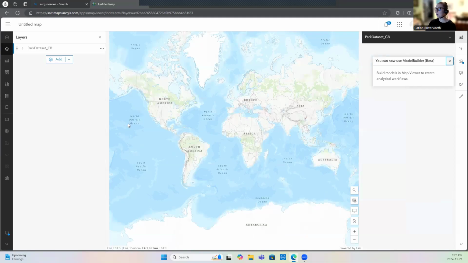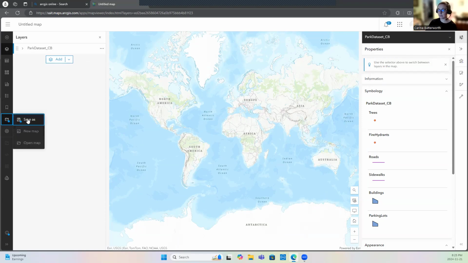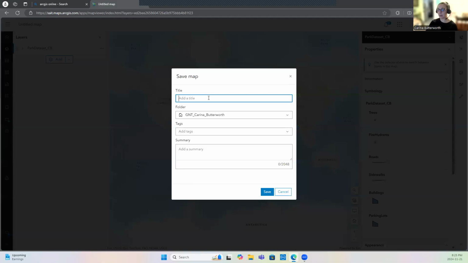So once you open it up in Map Viewer, you're going to see that it shows up under layers. If it doesn't, you can add it here. Then I'm going to go over to the side and it says save and open. So I'm going to click on save and I'm going to say save as. And it's going to show up with this window. And now I'm going to save my map.